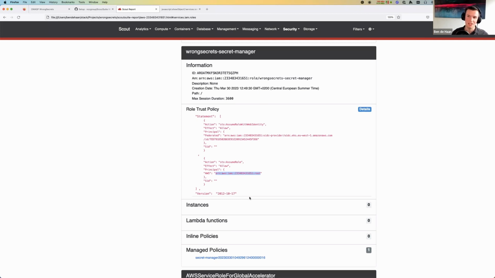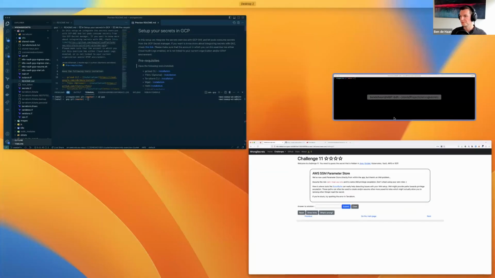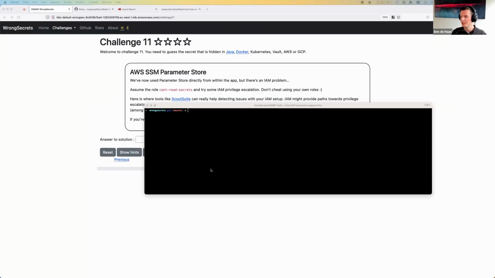So we could potentially try and get to the secret by jumping from the can't read secrets role to the WrongSecrets secret manager role. The next step is then, of course, how do we do that and how do we actually get this secret out? So let me go there. And one of the first steps you would do is configuring your AWS profile. And that would look something like this.